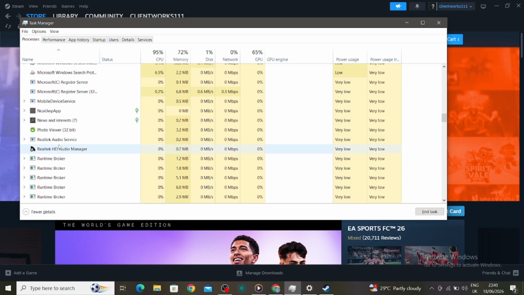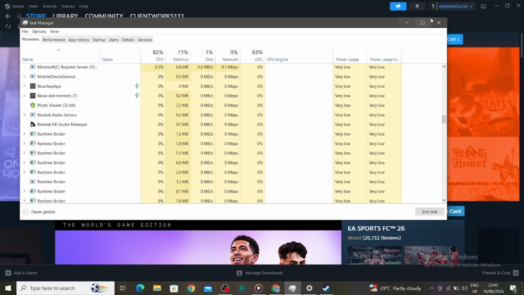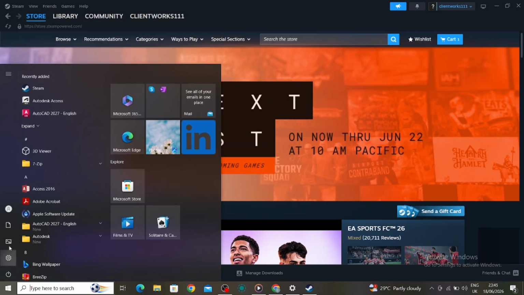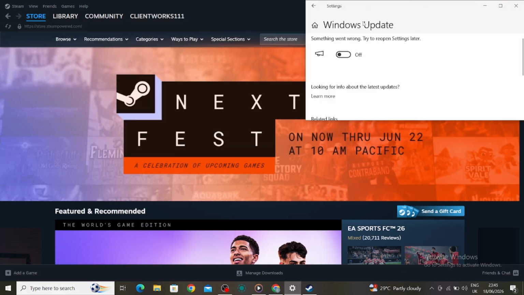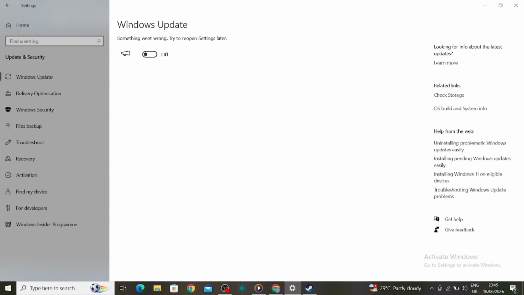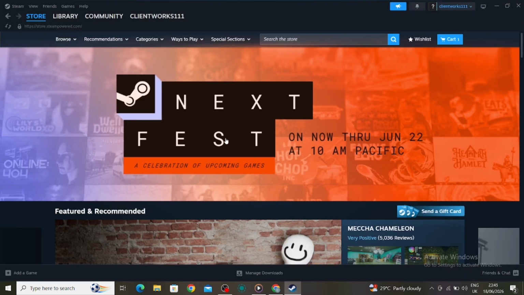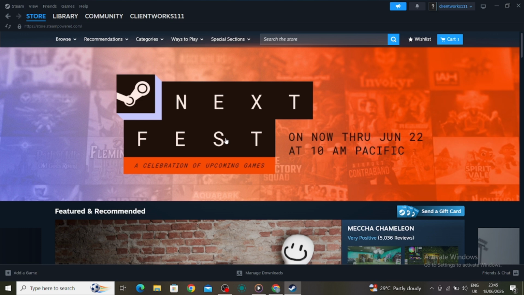You should also make sure Windows is fully updated. Open Settings, go to Windows Update, and install any available updates. Steam depends on several Windows components, and outdated system files can sometimes cause startup failures. Restart your computer after installing updates and test Steam again.